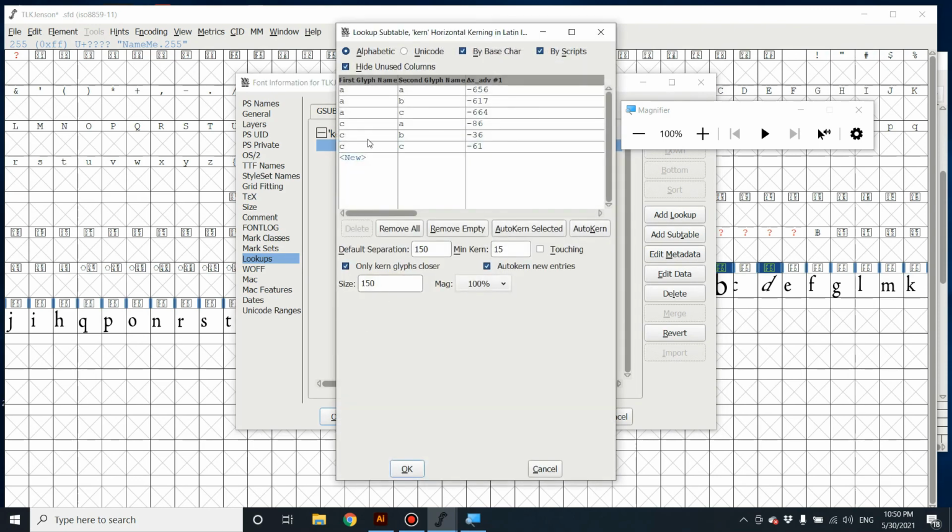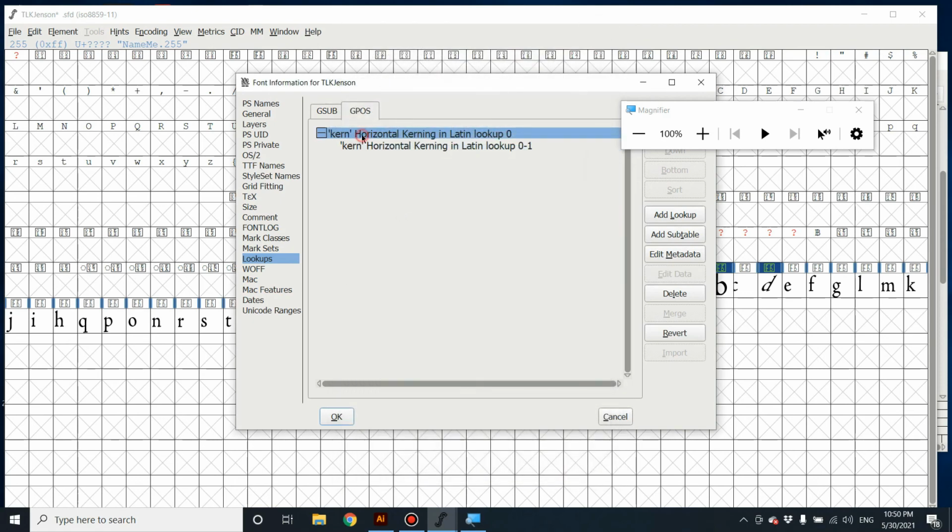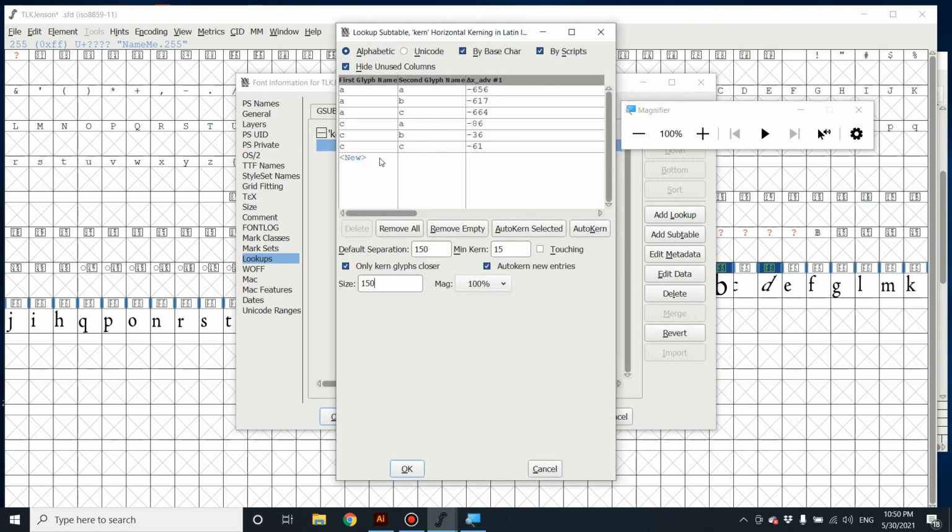Double click it. Where's my B and C character? I think I probably forgot to. Where's my B and C? You can also auto kern it right here. It can't disappear, so you can type it here as well.